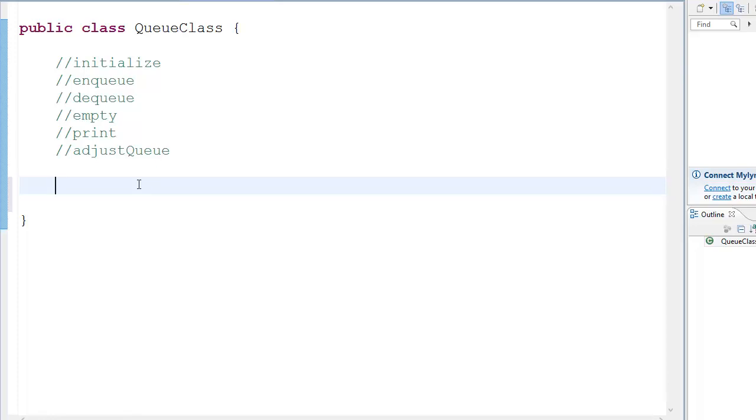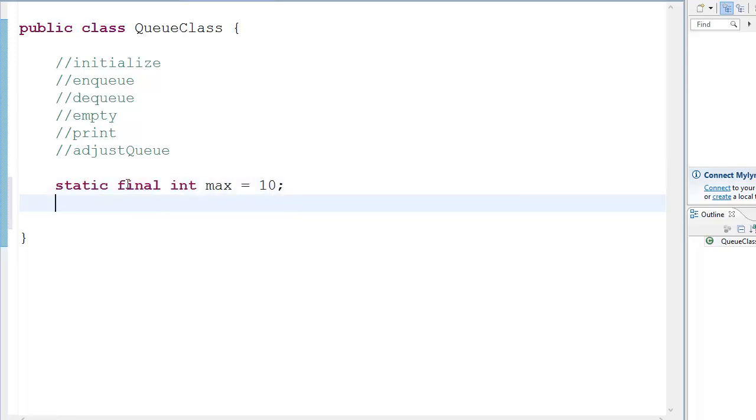So enough of chit-chat, let's just get into the whole gist of things. I've just written down the functions that you're going to need for this. I changed a few things around, just to make it faster and easier. So the first function is initialize, but before that we need to define the variables which we need. First we need a static final int max, which is equal to 10. This is the length of the queue which we're going to use.